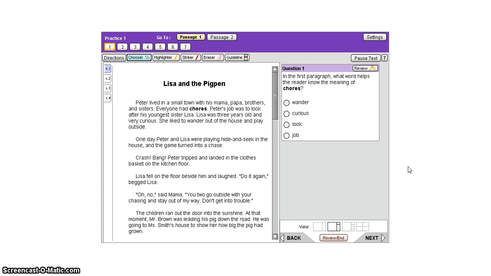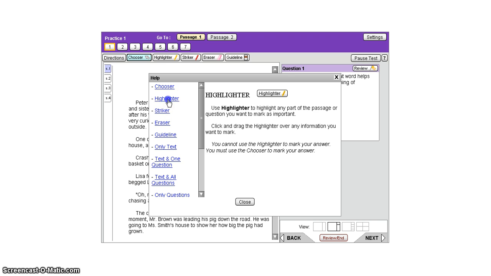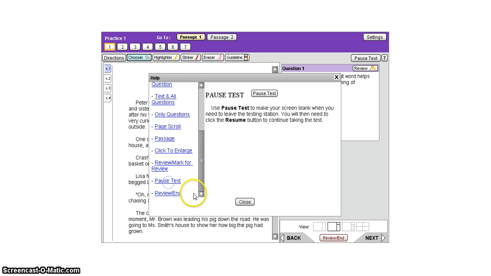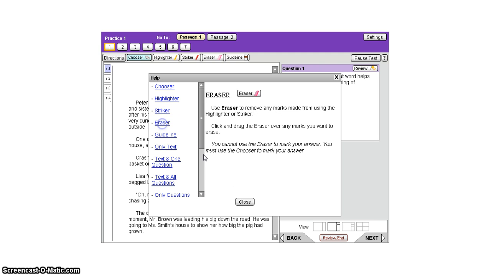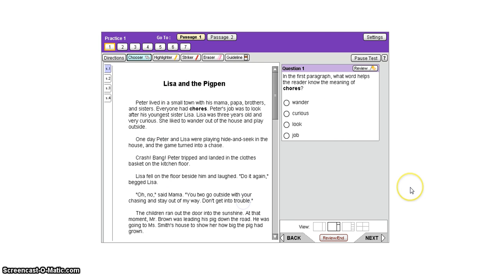I'm going to stop here because I'm about out of time. No, I didn't go over help. Help. Click on the question mark. It will help and show you all these lovely features that we're going to go over in the next video. You can click the X or you can click close. You have to scroll up and down to see them all, but you can click X or close in order to close the window.